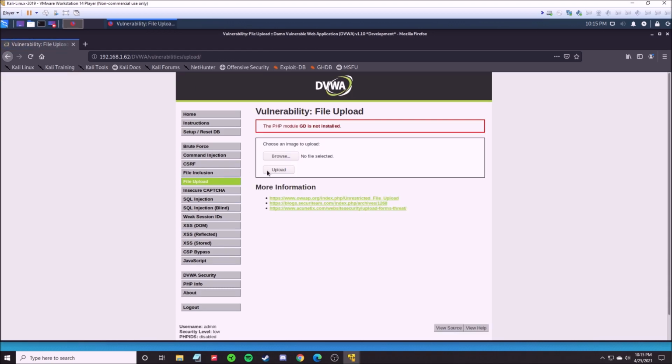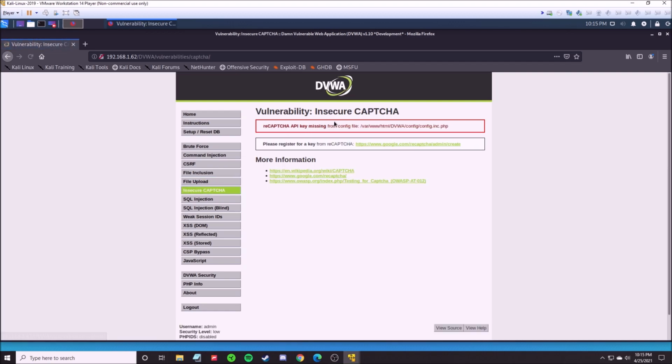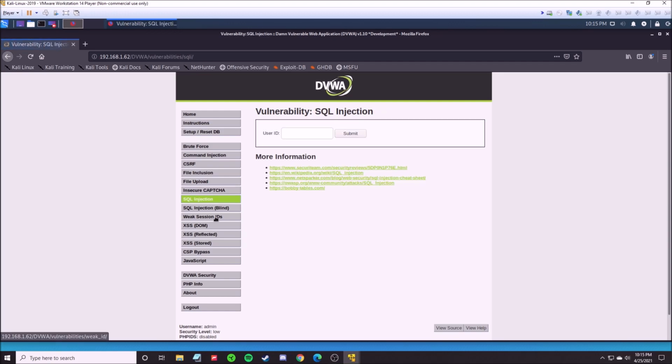Next we can go to file upload. I didn't do anything here because I didn't have the module installed. Same with insecure captcha. I didn't set that up. But we can move on to SQL injection. There's two of them here, so I just stuck with the regular SQL injection.